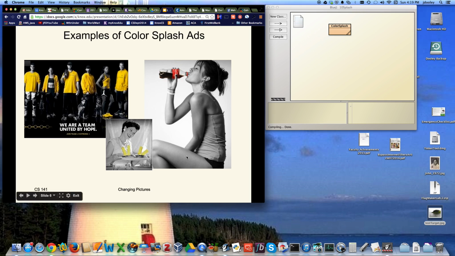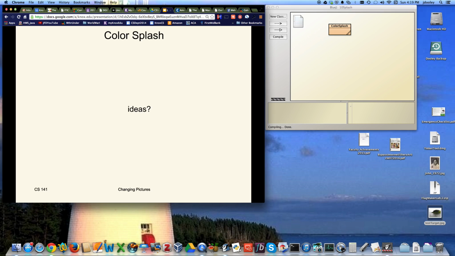This is one of the many Coca-Cola commercials that have done this. You notice that just the label and just the little ring around the top are in color. This one's a clothing manufacturer where they just have yellow and everything else is black and white. You can do all sorts of things. I'll show you an interesting example. So now the question then is, how do you do this kind of stuff? So ideas, you go ahead and think for a minute. I'll wait.